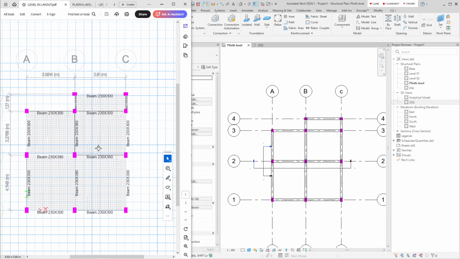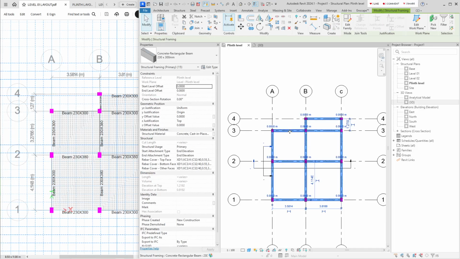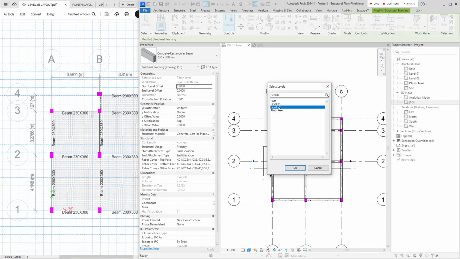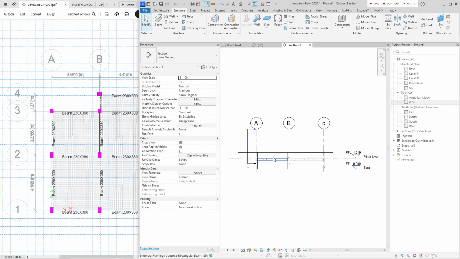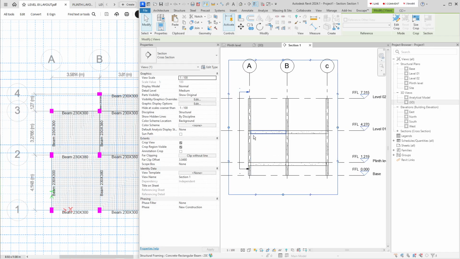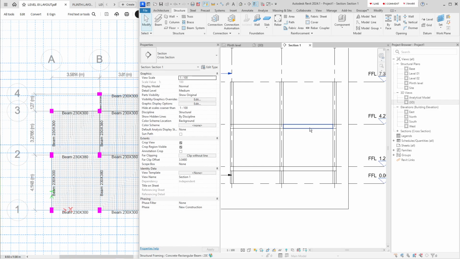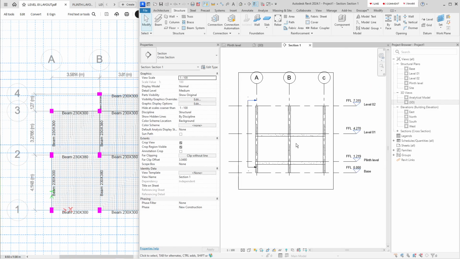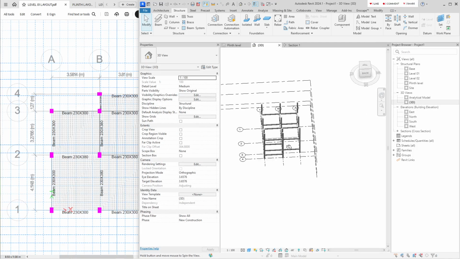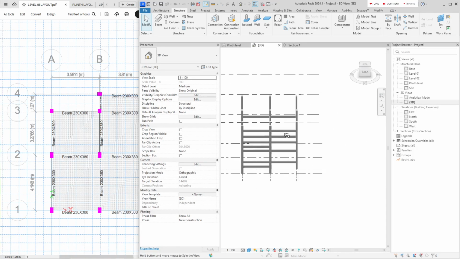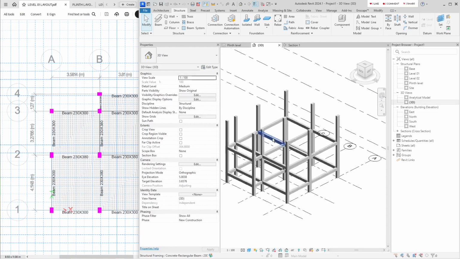So what I do is copy this plinth beam into level 1. How can we copy? Copy to clipboard, then select here, then align to the selected levels, then level 1. See this, it's done. I will go to the sections. See this. So this is the easiest way. If the beam sizes are the same, you can directly copy paste.